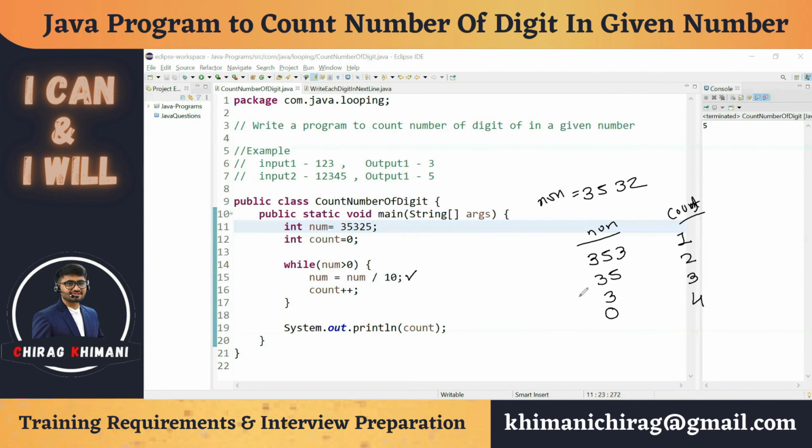Number is greater than 0. So 0 is not greater than 0. Right, 0 is equal to 0, 0 is not greater than 0. So this condition will fail. Finally, we are printing the value of count, which will be 4, right? So it will count the number of digits in the given number. Perfect. So we have solved the program to count the number of digits in a given number.